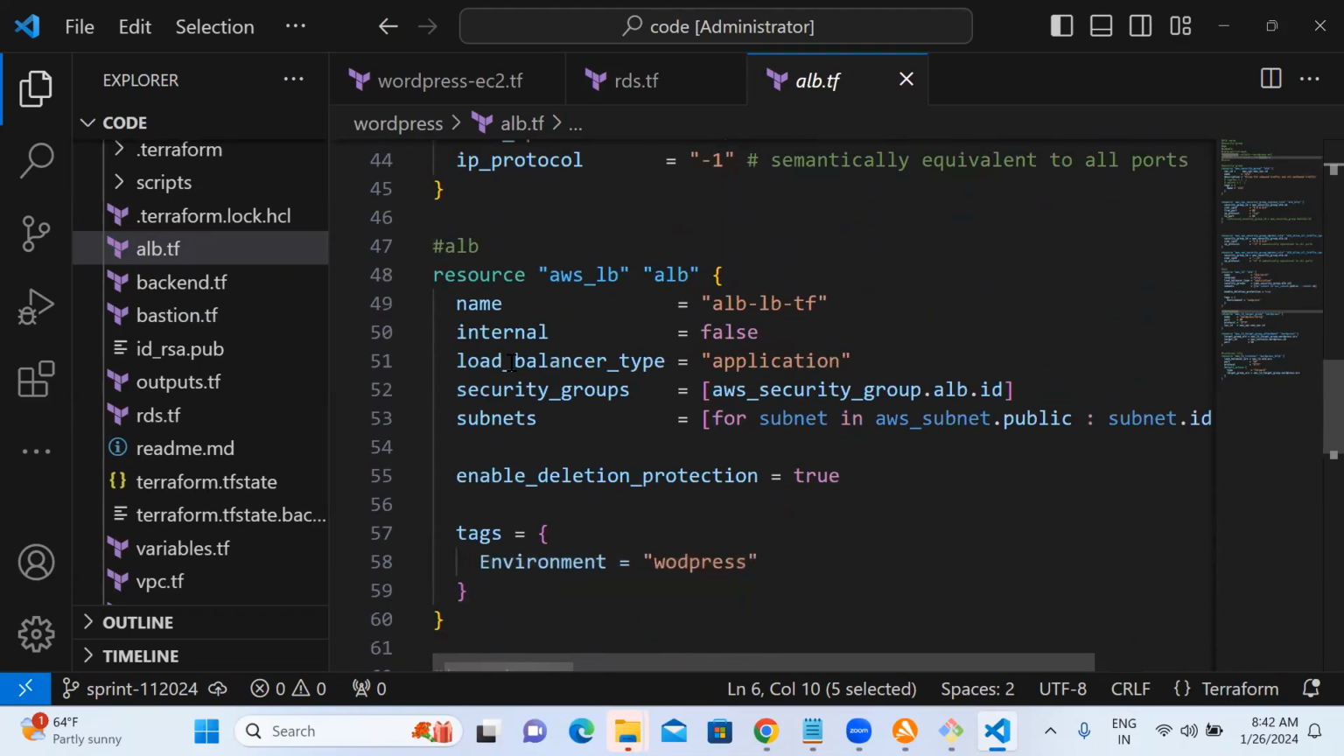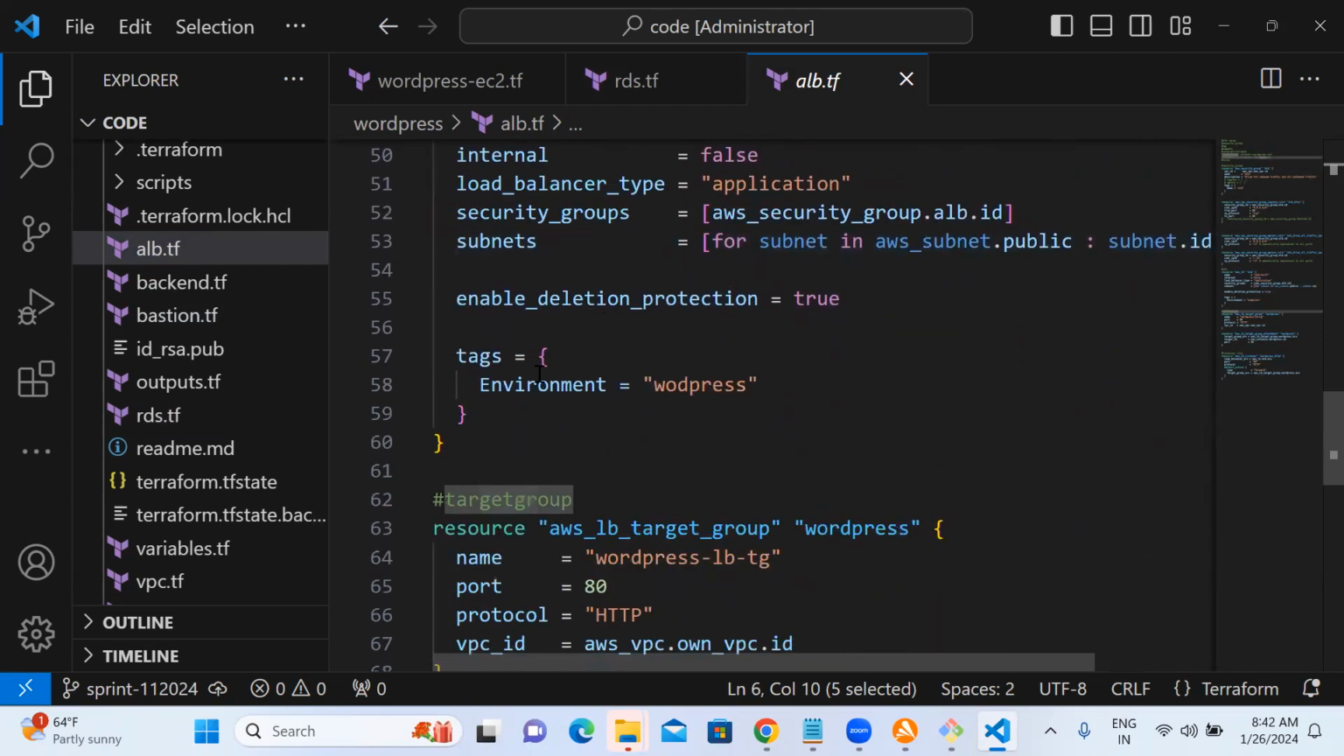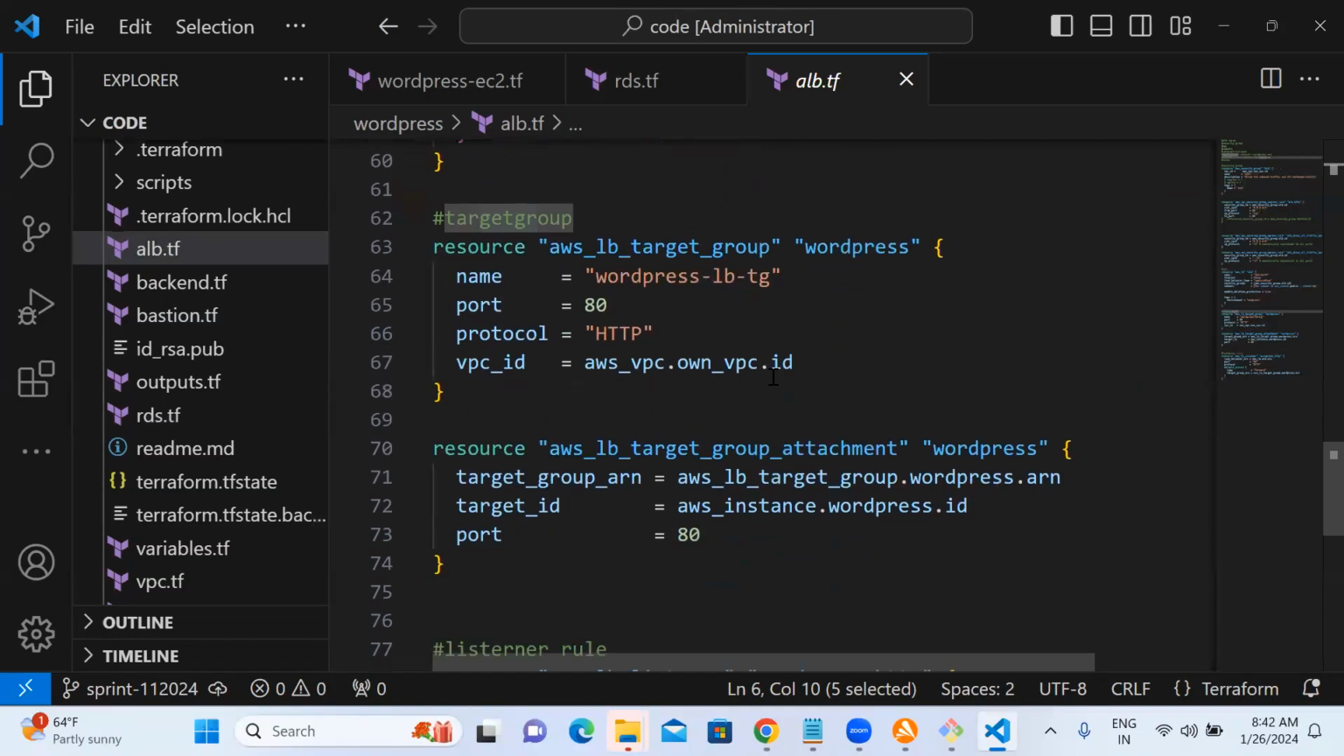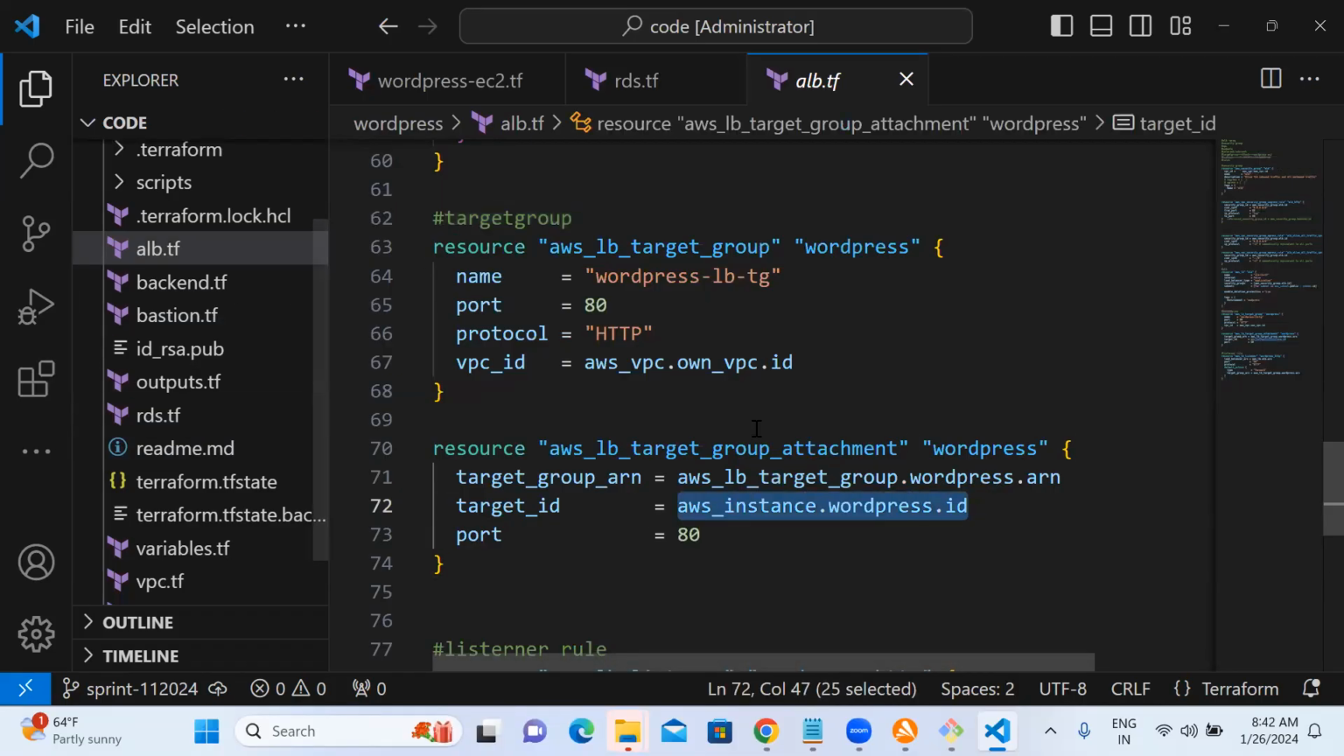This is the security group. Here is the load balancer. The load balancer will get created, and then this load balancer will call the target group. And then we will attach the target group with the EC2 machines here. Here we are calling interpolation, and that EC2 machine will get called.